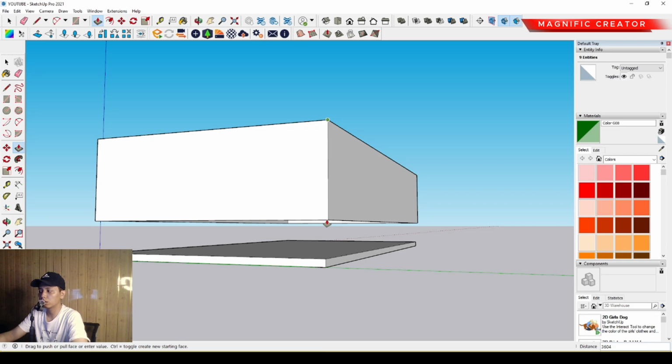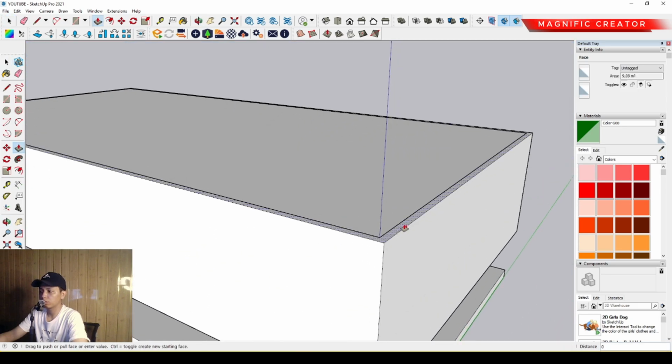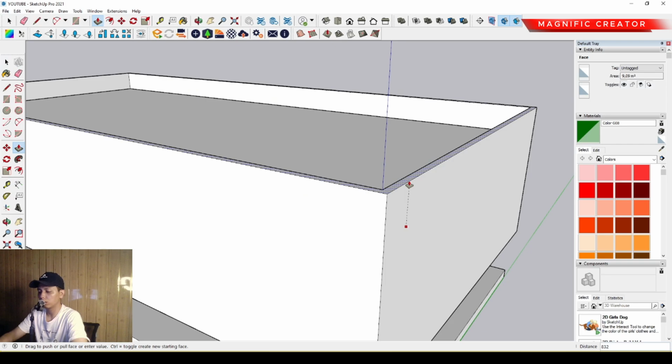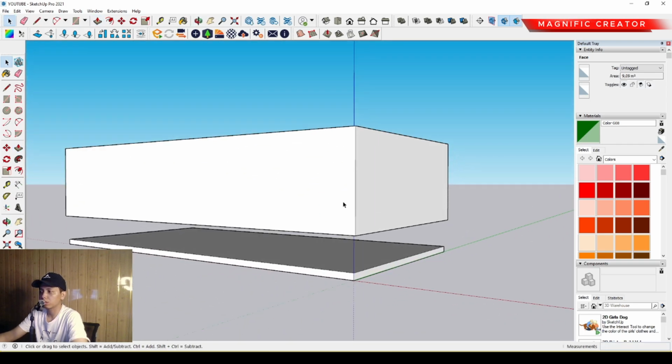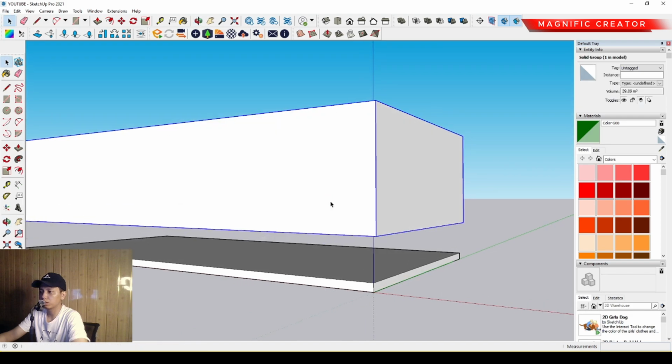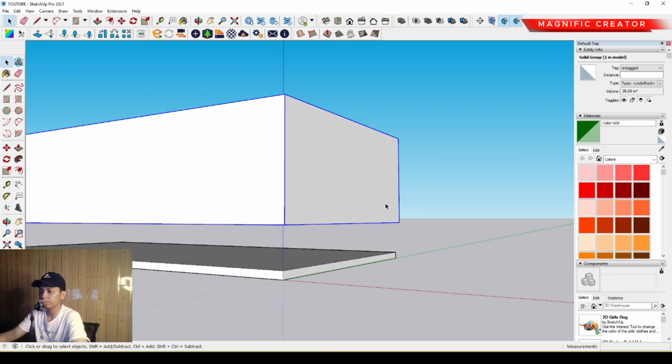I have to push it down around 3,500 millimeter. Okay, then we can push it up around 800 millimeter, just for example. Then we can make it a group, and we can adjust the corner shape of this gallery building.